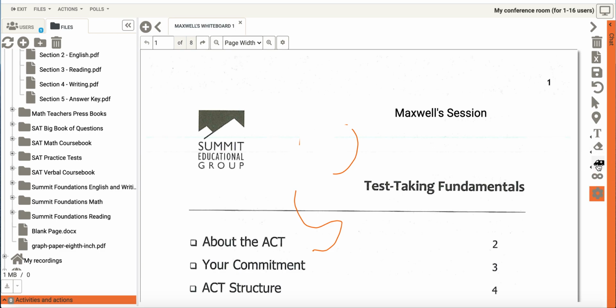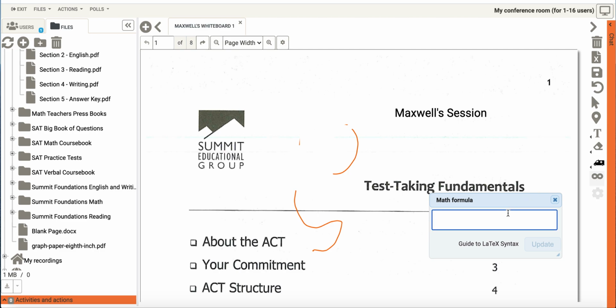This icon here is for clip art. So if I wanted to insert some kind of clip art into the document, I could do that there. Second to last is the math formula icon, where I could enter a math formula to be computed on the document.